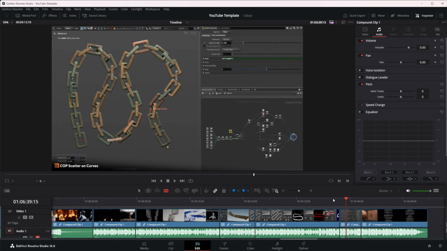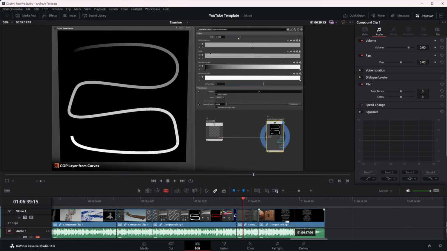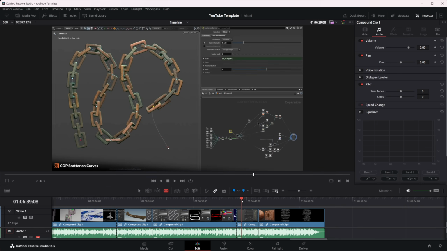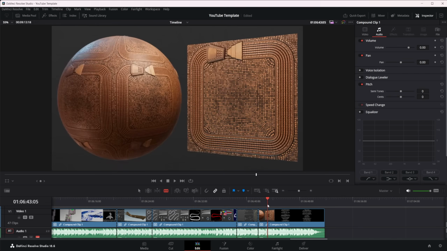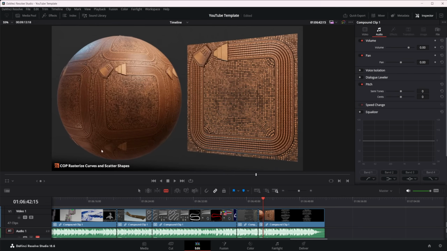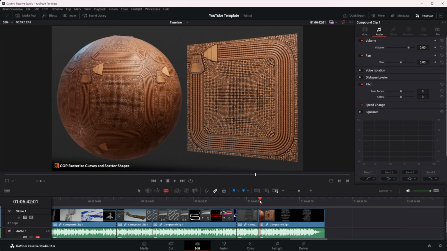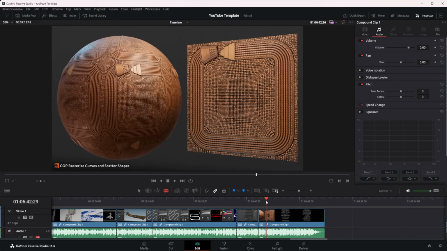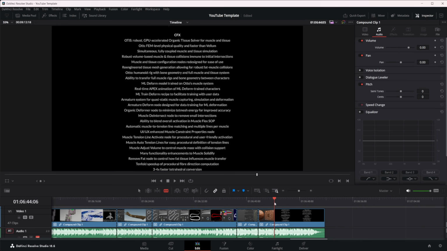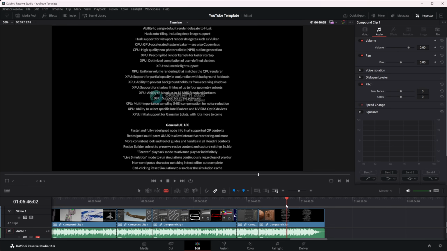We also have this COP scatter on curve, which looks super cool as well. So they're using it to generate a chain link here, but it's also going to be useful for some other things. And it looks like it leads into this COP rasterized curves and scatter shapes, which they use to generate this texture. Then they have all of the different things inside of the end credits.